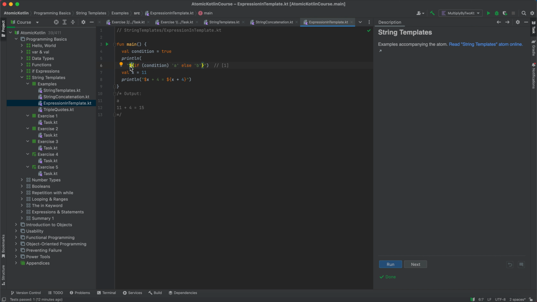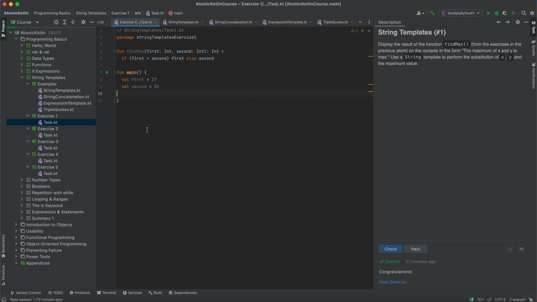Inside double quotation marks, I'm using a dollar sign to use the string template here. And with the curly brackets, I'm expressing an expression, like a conditional expression, right? So that's how it is. And triple quotes, you can also use triple quotes. As you can see here, triple quotes are usually used for multiple lines of a string, right? So let's solve the exercise, guys.